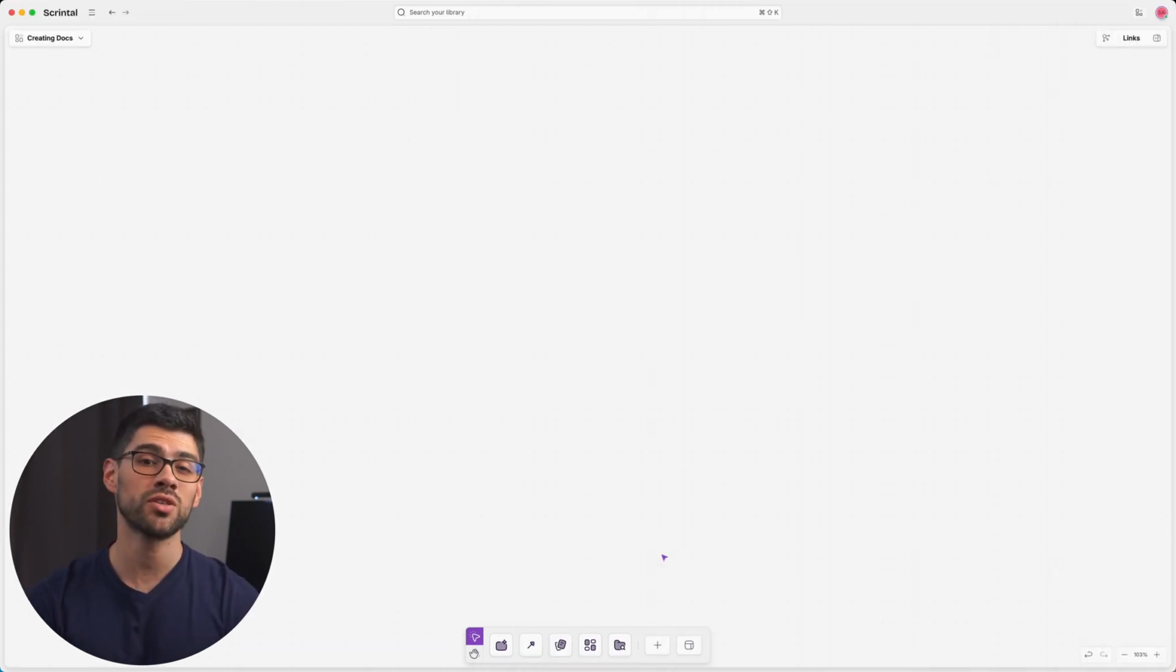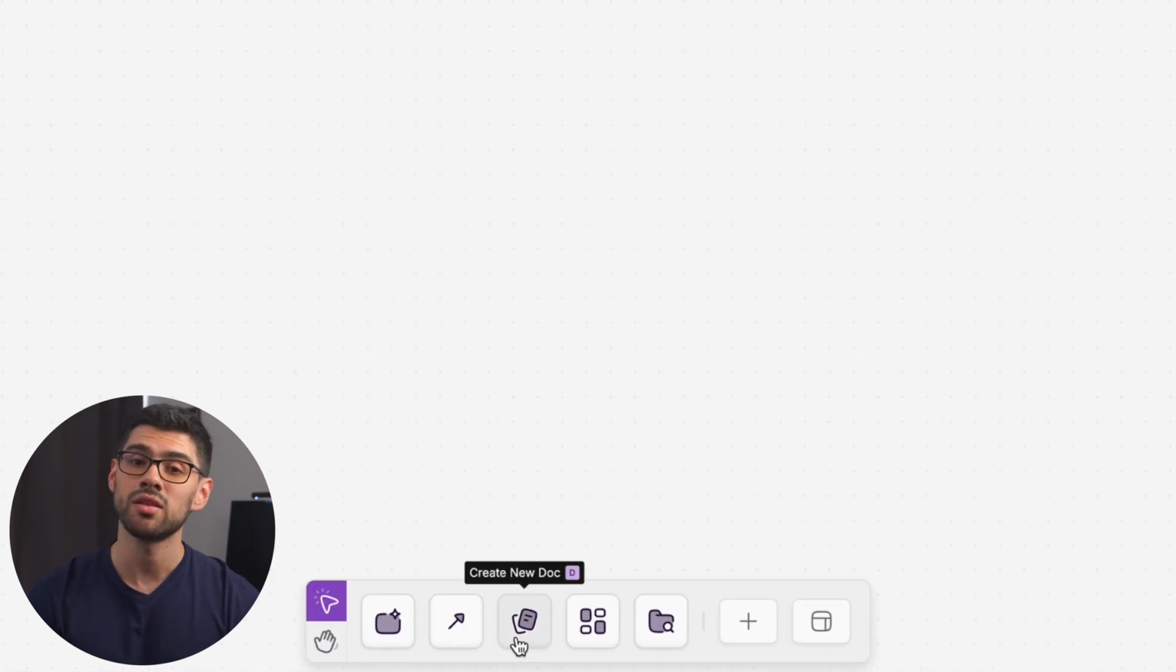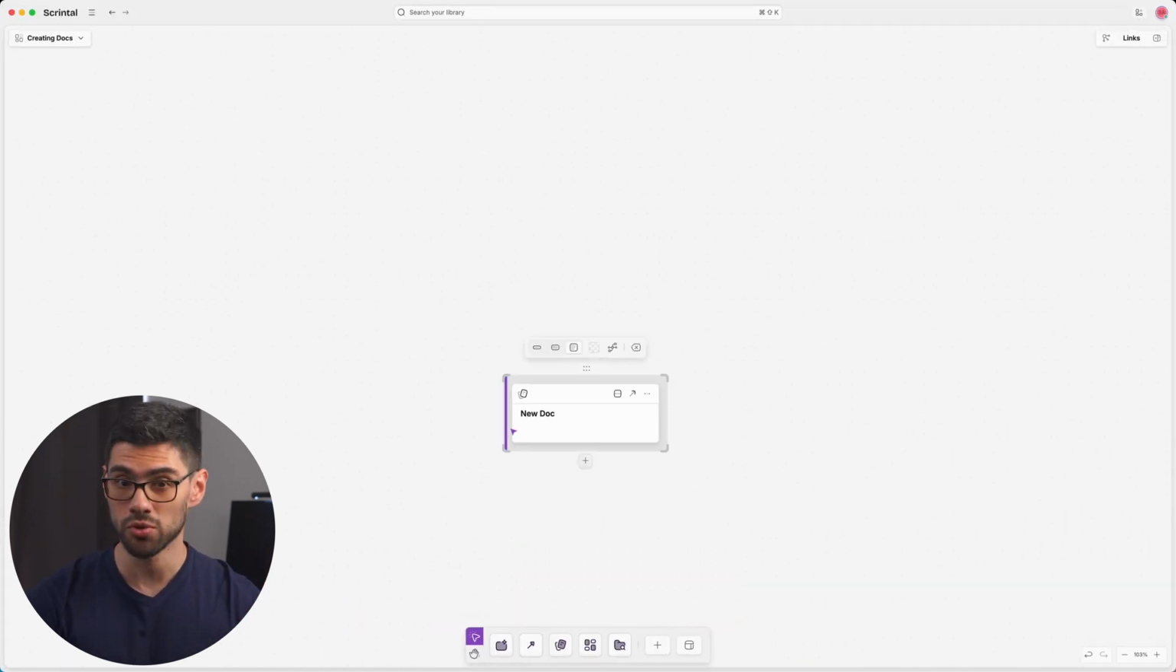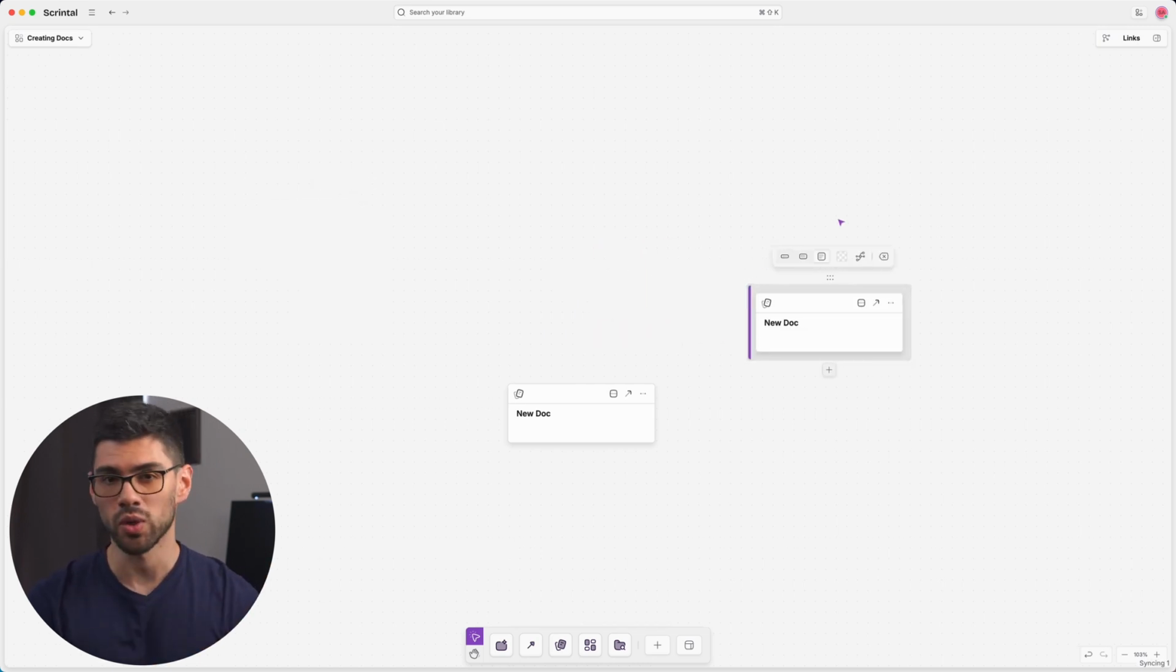To start off, you should know that there are a few different ways to create documents in Scrintal. The first option is to go to the toolbar at the bottom of the screen, click the button labeled Create New Doc, and then just drag the new document to your board. Another faster option is to use the shortcut. Just press V on your keyboard and drag the new doc to wherever you want in the board.